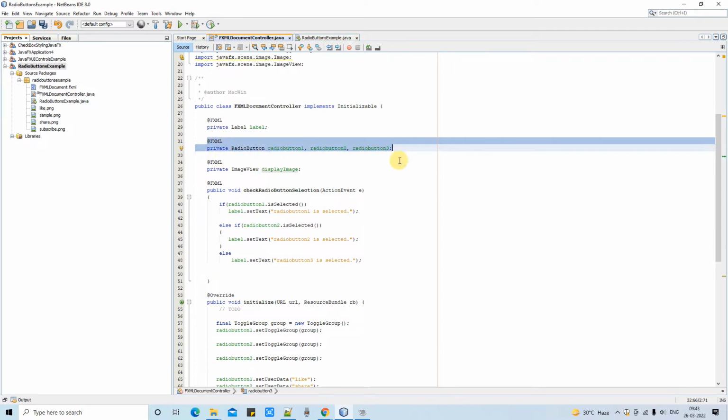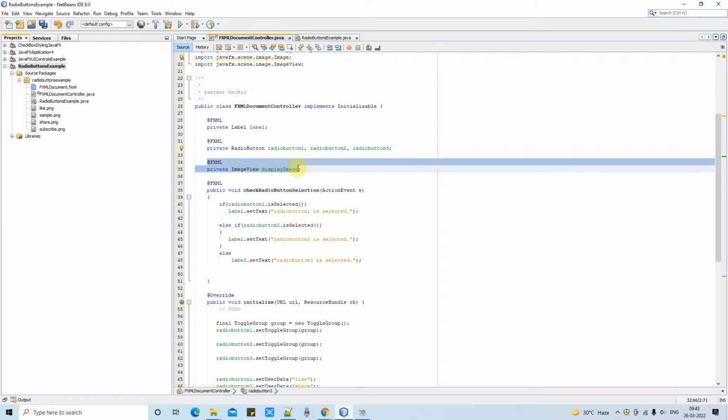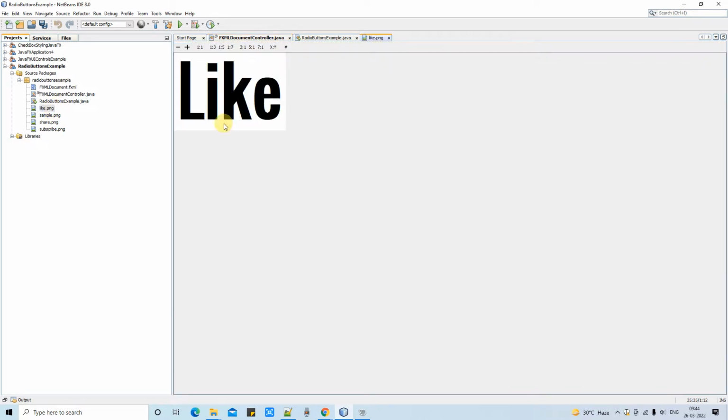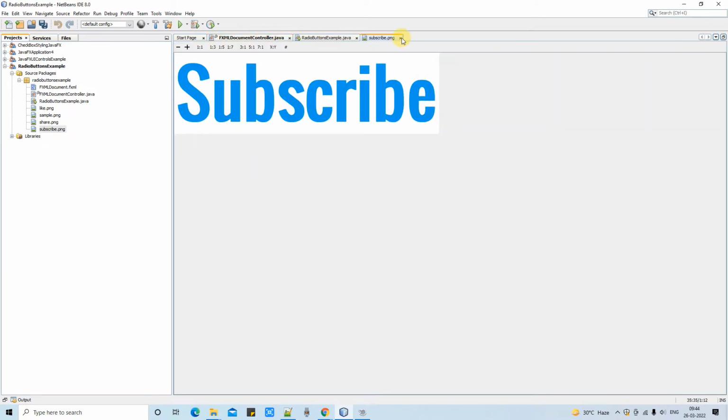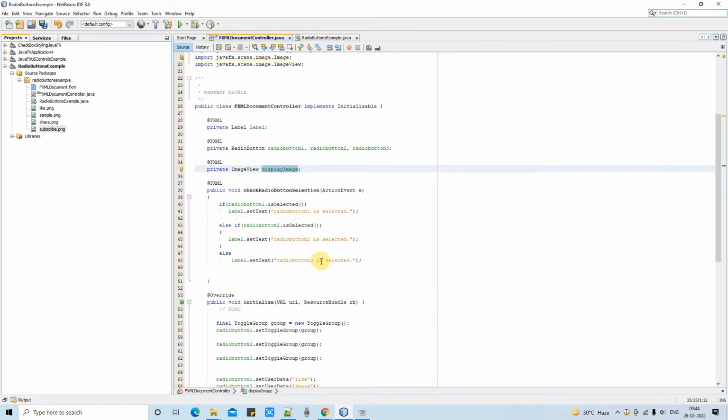For this purpose, we have the @FXML variable for the radio buttons, and after that we have the @FXML variable for the image view, and this is the FX ID for the image view, in which I will set a particular image on button selection. So what images are we going to use? These are the images. The first one has a name like .png, the second one is share.png, and the third one is subscribe.png. So I'm going to use these 3 images in this example.